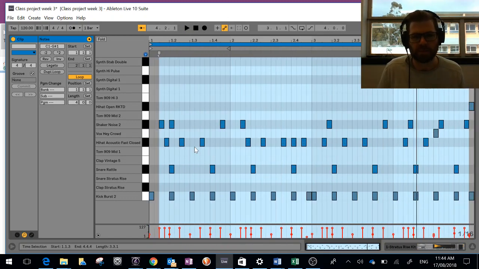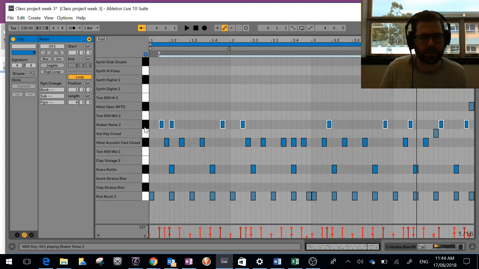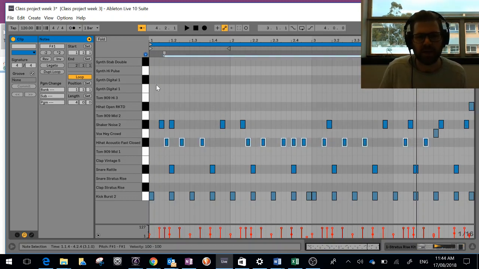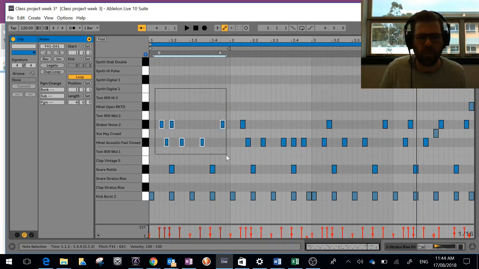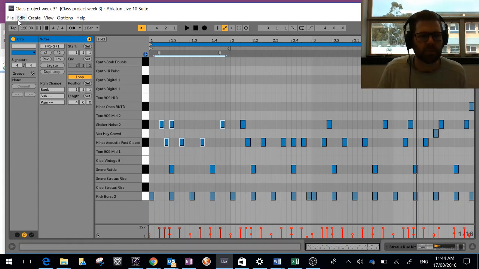So I've got 4 bars. Okay, so it's a 4-bar sequence. I'm going to just take the hi-hats. So those hi-hat sounds. All right, I'm going to take those. I'm going to copy them. And I'm only going to copy 1 bar. All right, so go and copy them.